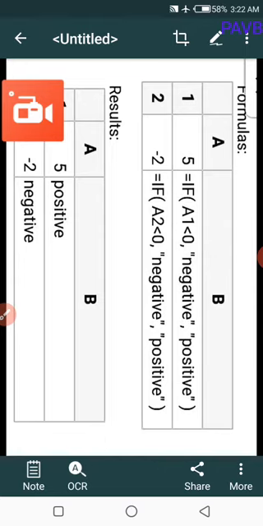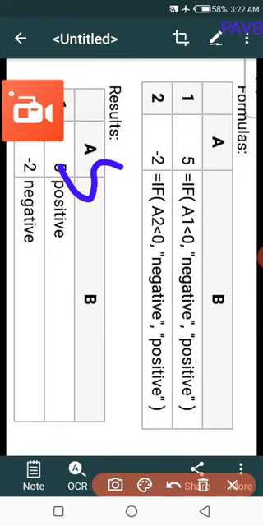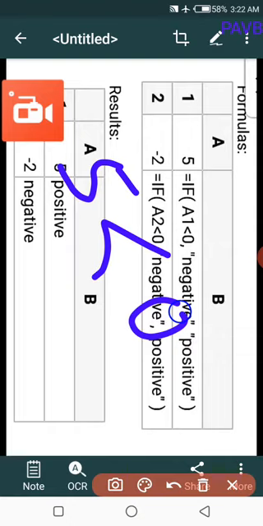=IF(A1<0. See, what is the value of A1? 5 less than 0. True or false? False. The condition is false. What is given in the second option? The result given as positive will be supplied.